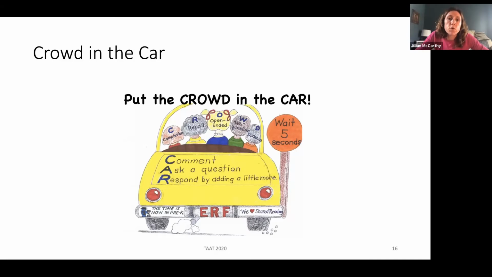So typically when we're reading, that's the car part. After you've read a section, you're going to comment on what you just read. Then you want to ask a question, so you're going to ask one of your crowd questions. You're going to allow that child to respond, and then you're going to respond by adding a little bit more. So you're going to expand. Now you can also model in there. So you could ask the question, model, have the child respond, then you respond on what they just said, and then you expand it some more.